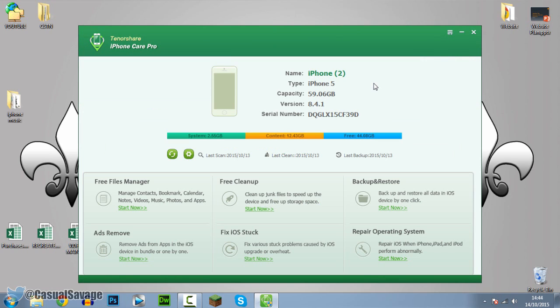So that is it. This is Tenorshare's iPhone Care Pro. It is a very, very useful software. Now, personally, I'm going to be using this instead of iTunes from now on, because I do like it so much more. The backup is so much faster, adding music. You can even export music. iTunes has never implemented that. This has it right here.